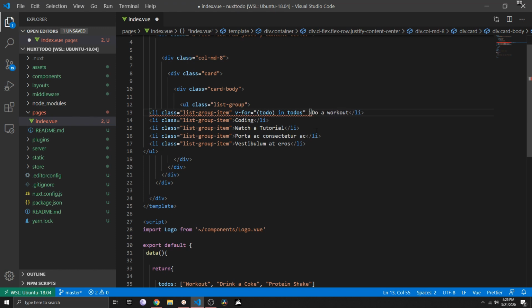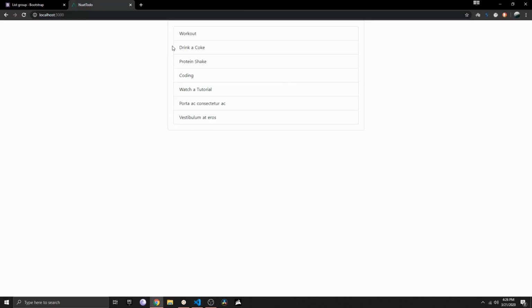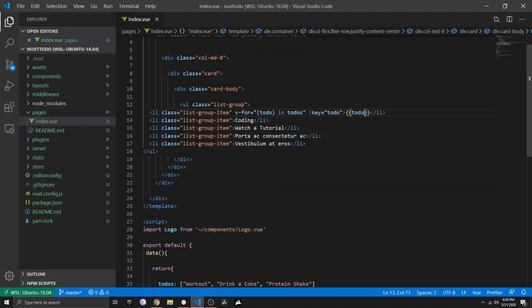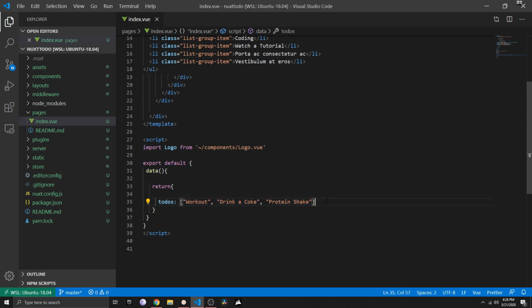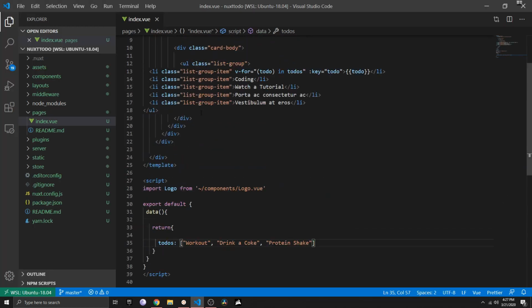Now that we have added that, we also need to bind the key, and here we can simply say todo, like so. Then the only thing we need to do is add the todo property inside these double brackets. With that, we should now get all the to-dos that are inside our todos array, and we are iterating them here, and everything's working, which is pretty awesome because this took maybe just a minute or two.